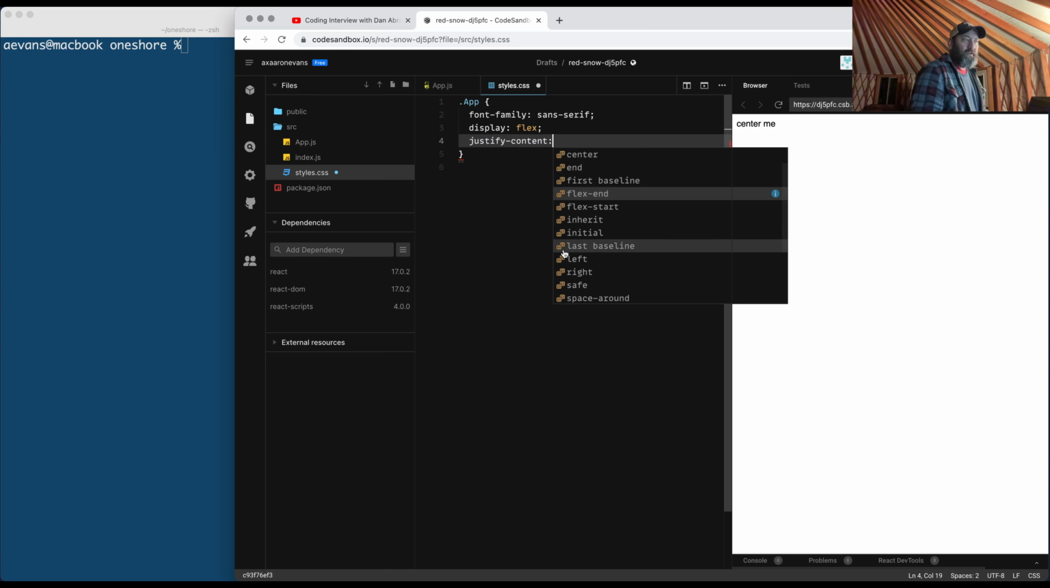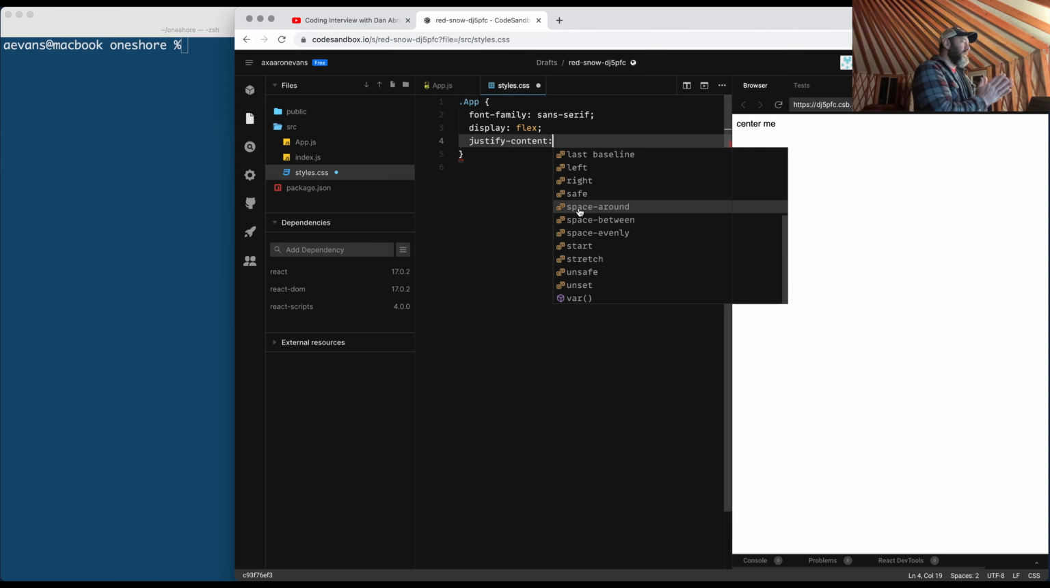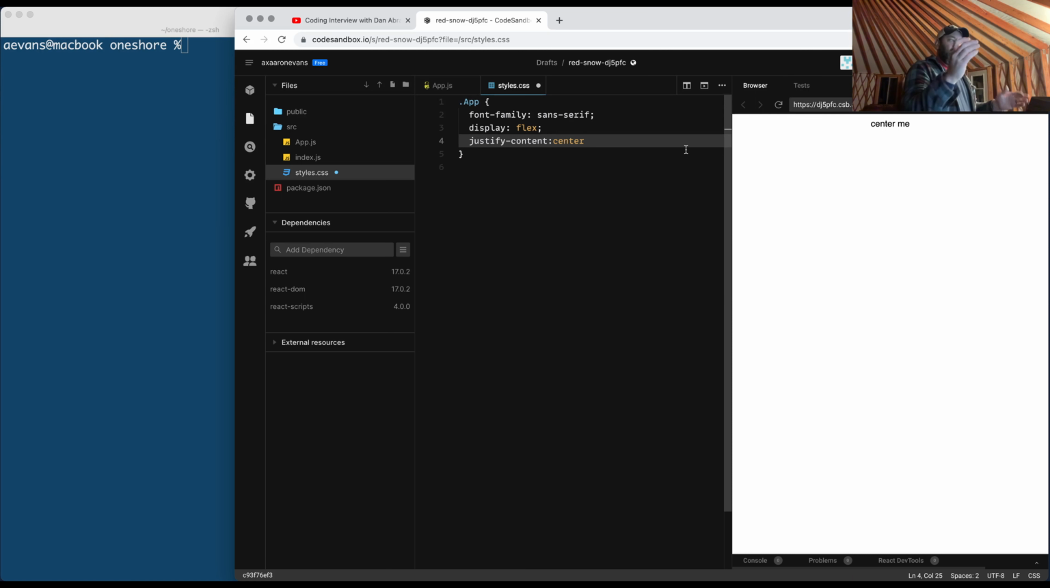Anyway, and then there's also space around and space between. So space around is you've got a setup where you want to go around the box and space elements all around it, or space between, or space evenly within the box. Those are some other options. Or stretch. We don't want to mess with any of this. We just want to center. So as you see, we do this, we save it, and it centers horizontally.